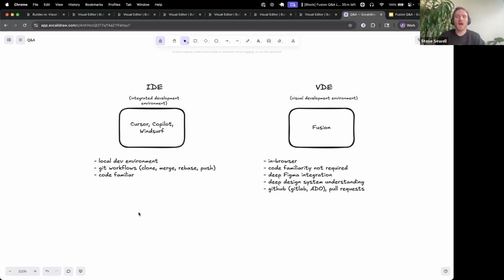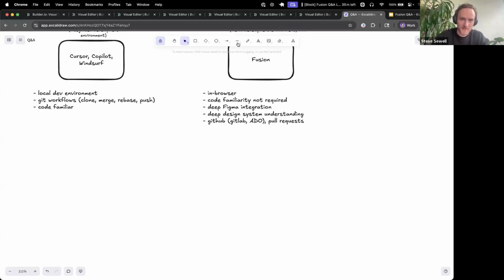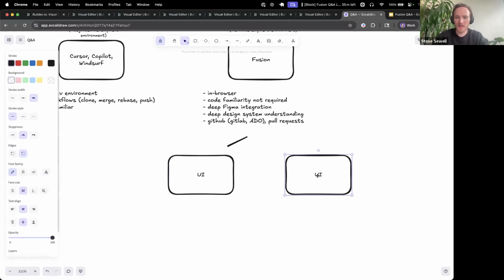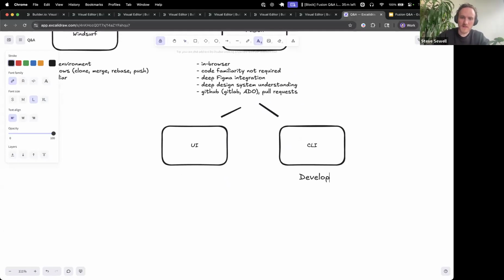So this is a great question. So let's break Fusion down into two key pieces. Let's go in here and let's map this out. There is the UIs, and there's the CLIs. So the CLI is for developers only. The UI can be used by both developers and anyone else in the team. Product and design are the most common, but it could be marketing, other business stakeholders, etc. CLI is used for developers.